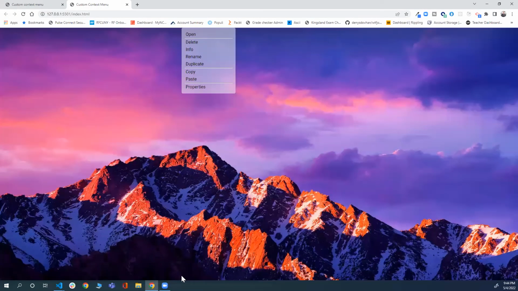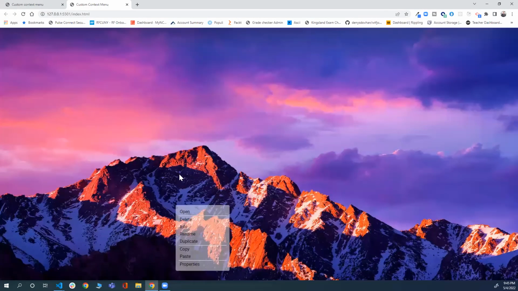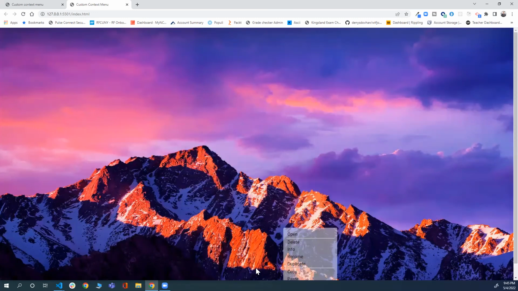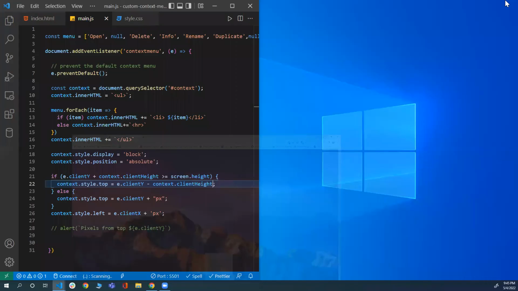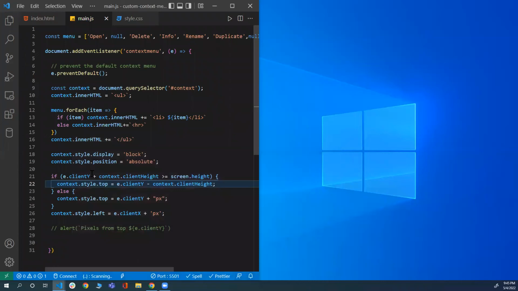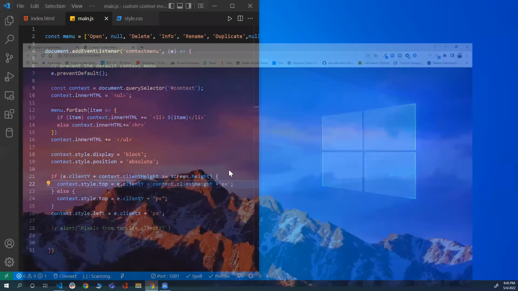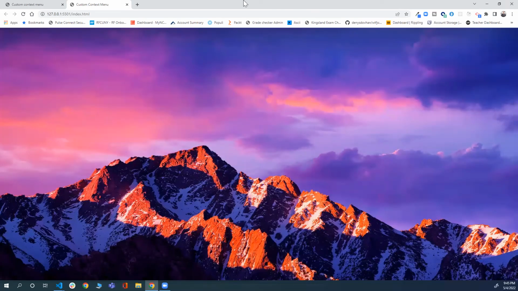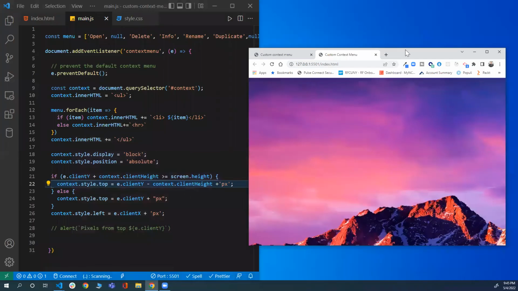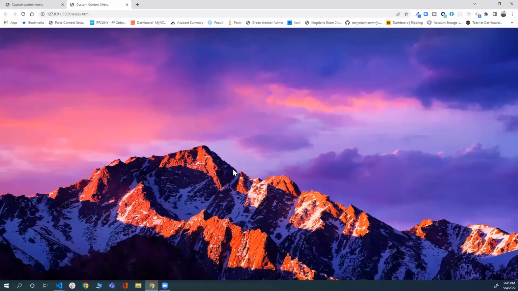Now if I try to do it here, oops, it's not working. Let's see why. Yes, because I didn't put pixels here. Okay. And I put pixels here, so that should work. Okay, it's working here, no problem.